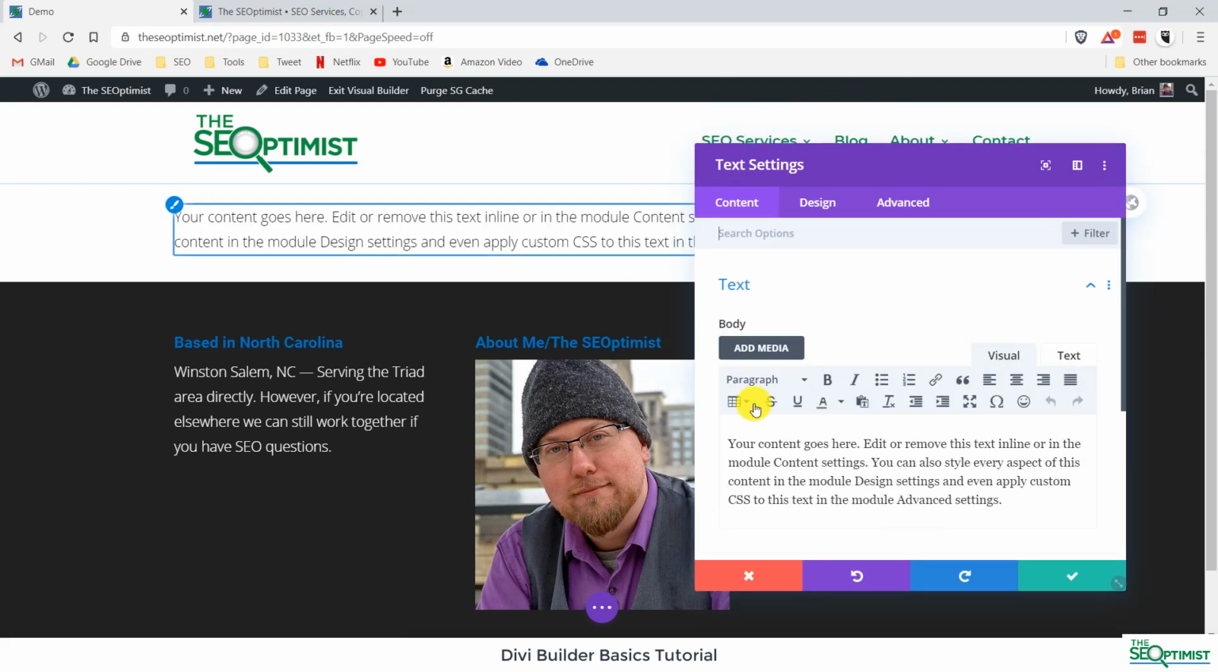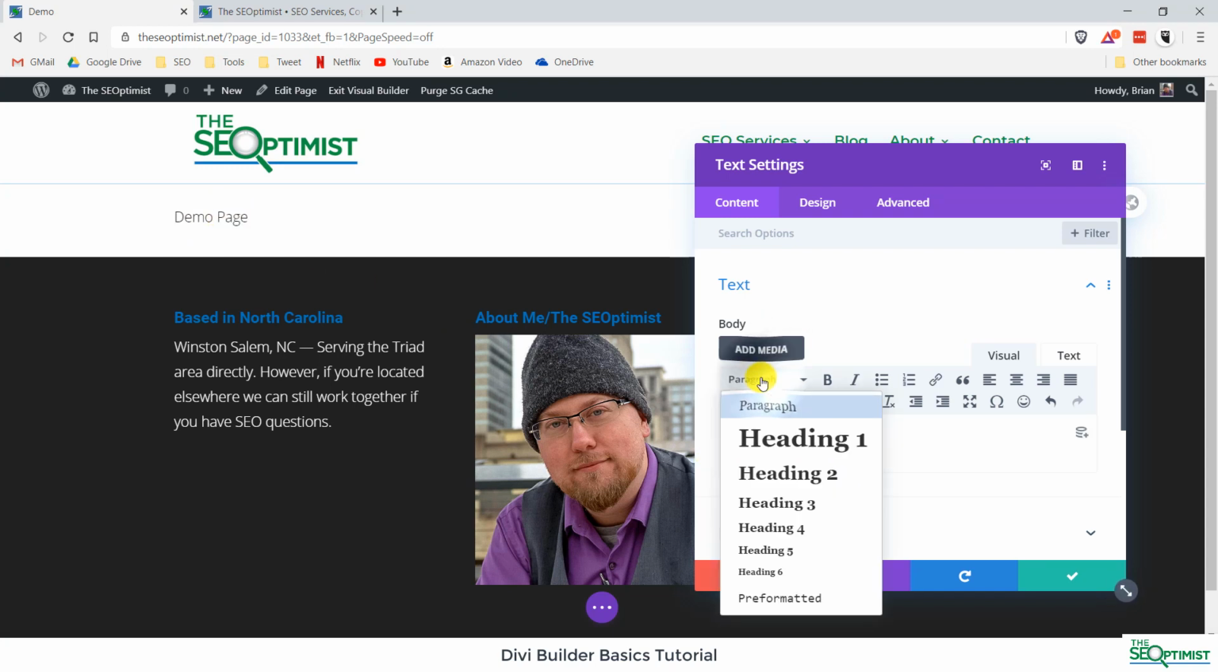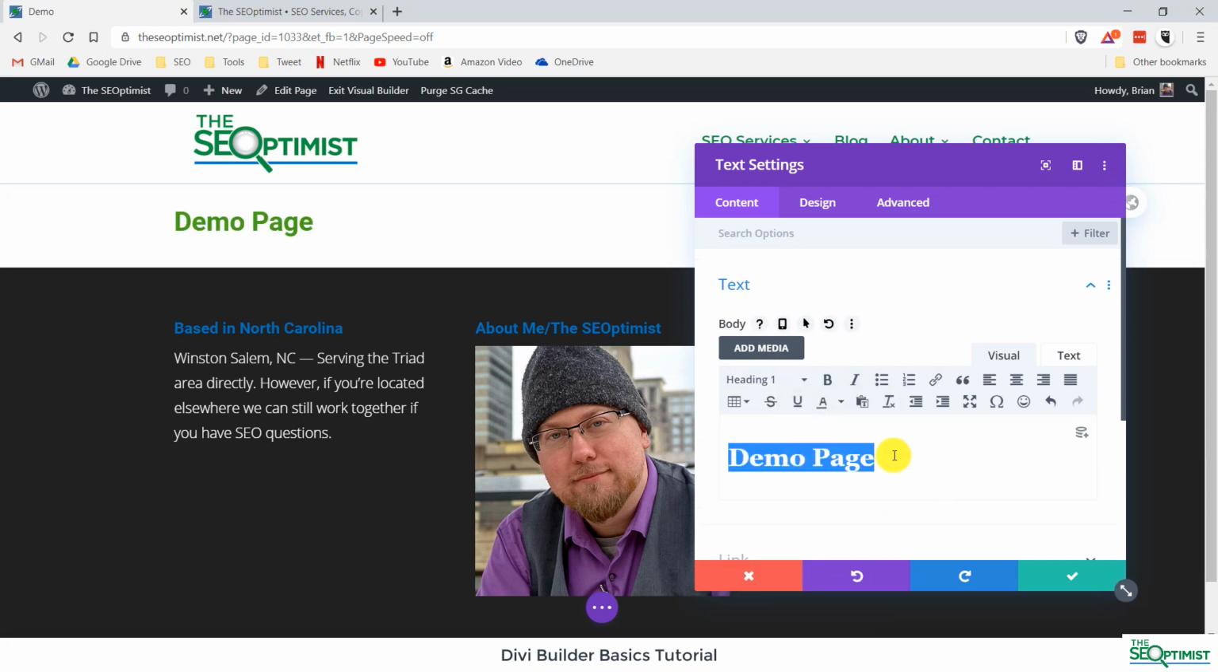It's going to pop up this box. It has a bunch of filler content in here. Let me type demo page, and you can see as I type it in here, it starts appearing over there. Now, because this is the page title, I want to select it and click here where it says paragraph and say that it's a heading 1. Now that knows that it's a page heading. There are things we can do to style this, but first I want to explain what I started talking about a minute ago. So click the check to save that change.